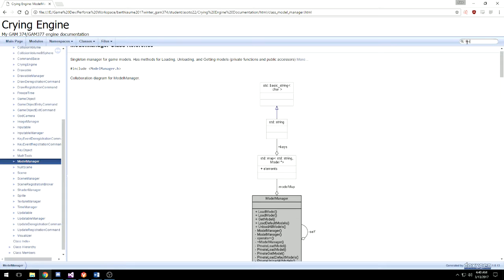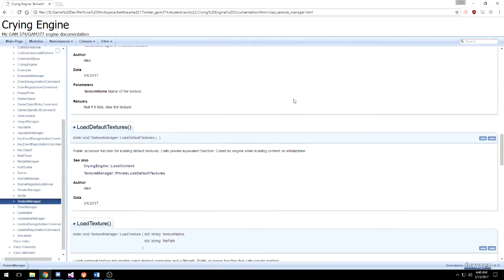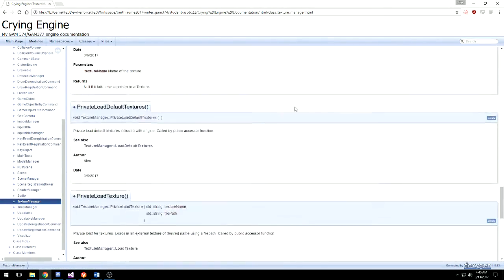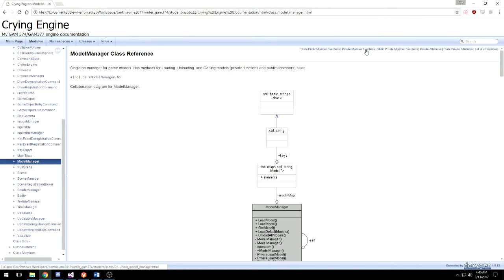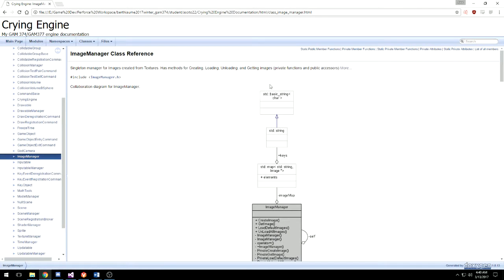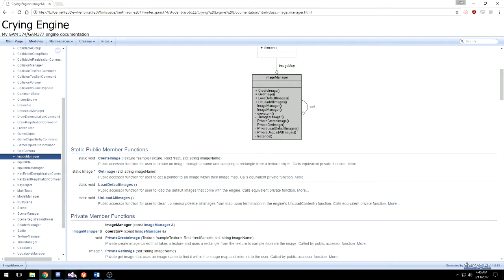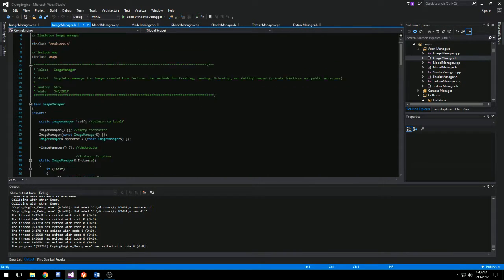Did I show textures? I don't know if I showed texture, but this one, they're all the same. Maybe I skipped model. No, model was the first one. So also my image manager is here. I forgot to show that, but it's just the same idea.